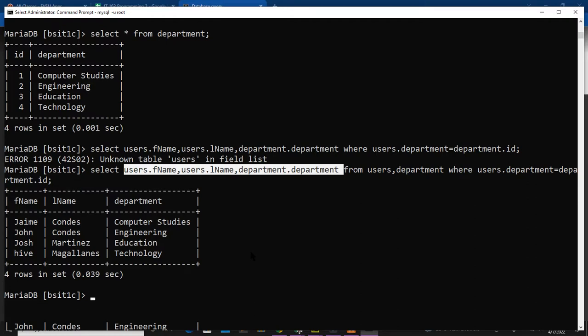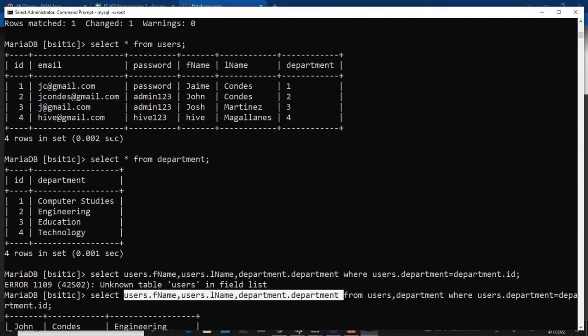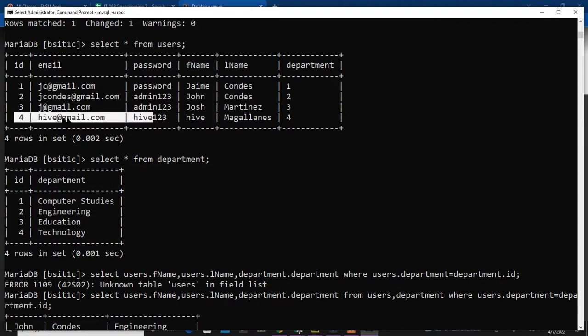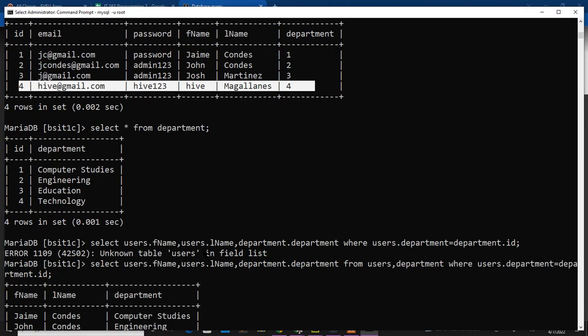Oh, excuse me, sir. Yes? Is it possible to remove one row, sir? For example in users, remove one user? Where would we remove it? For example, this one, Hive. Okay, we are going to remove that one.